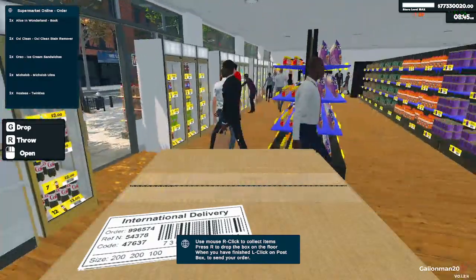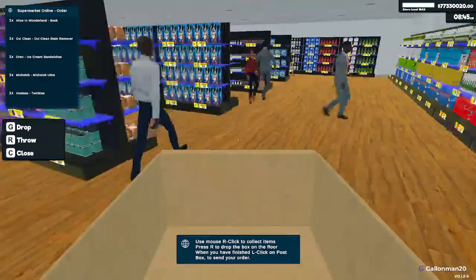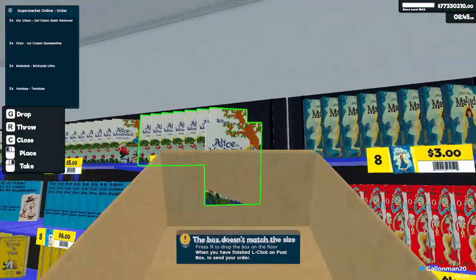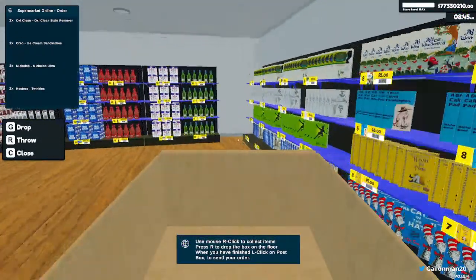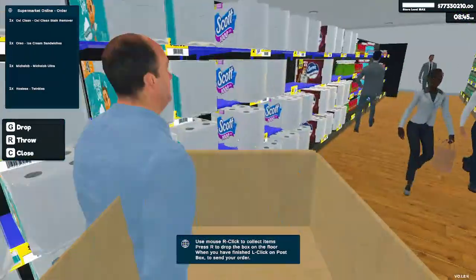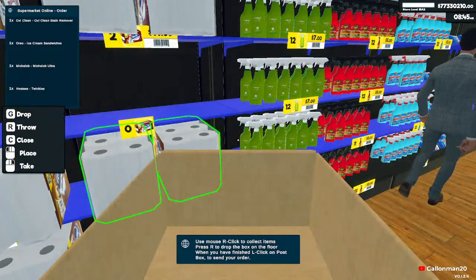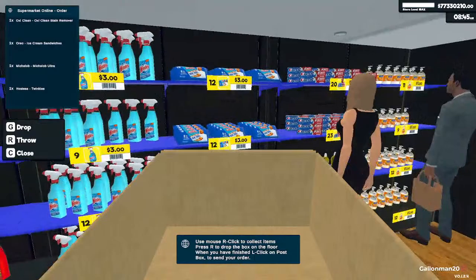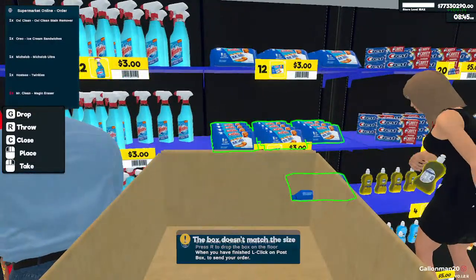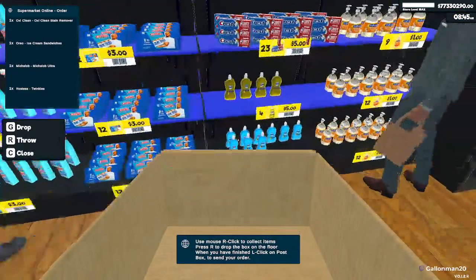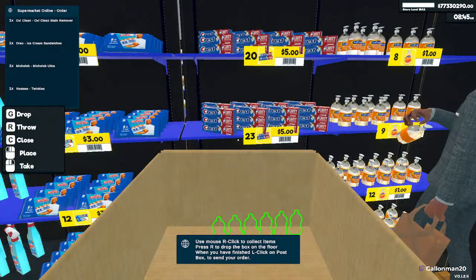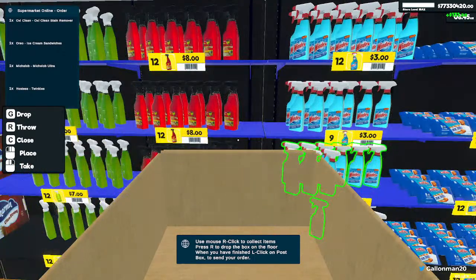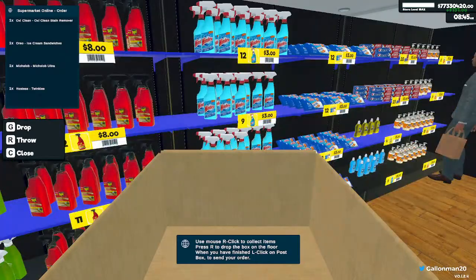So many people. Oh, I clicked on the product. Crap. Alice in Wonderland. OxyClean stain remover. No. Why do I think it was that one? Windex. Might be in the other aisle.